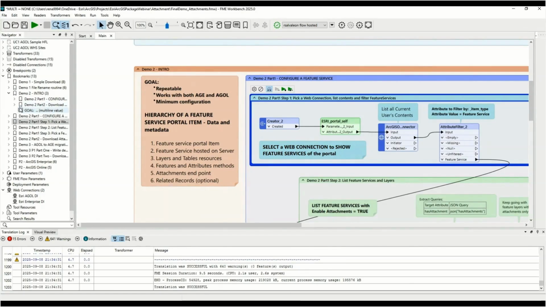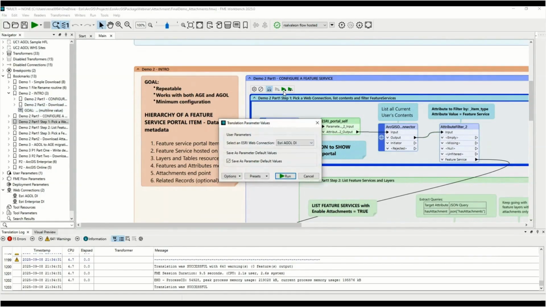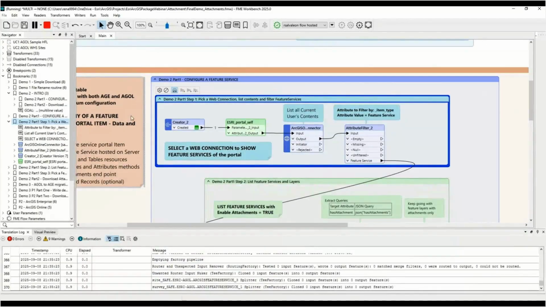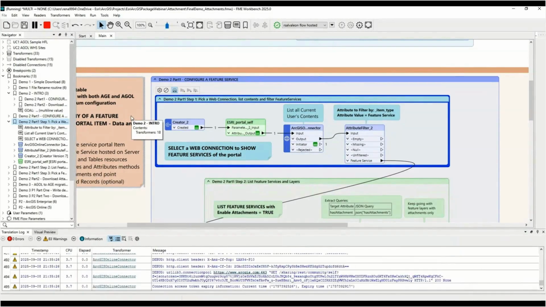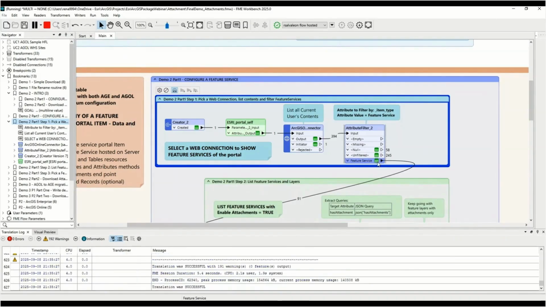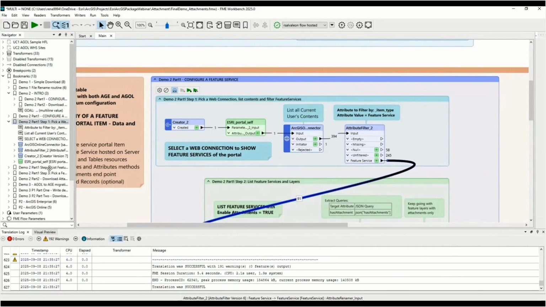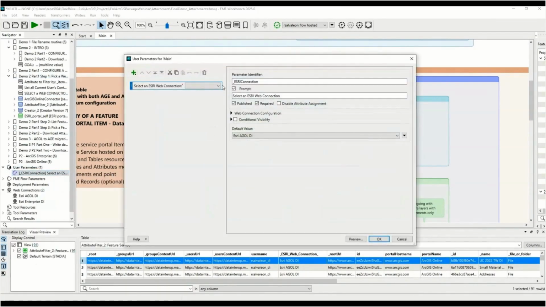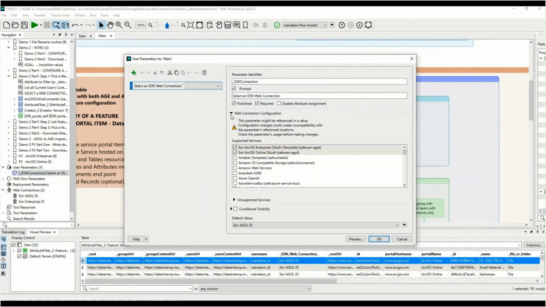Step one, during runtime, we pick a web connection and list the user's content to filter the feature services. A single user parameter called Esri Web Connection makes this solution very dynamic and allows easy configuration of all attachment connectors and HTTP callers downstream. I believe that's one of the questions I saw earlier in the chat. The result of this is a list of 91 feature services.